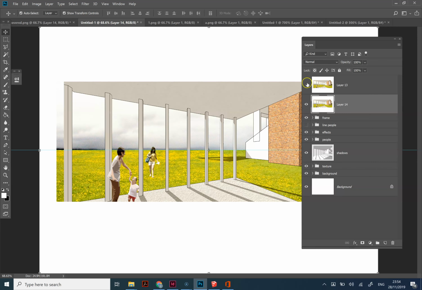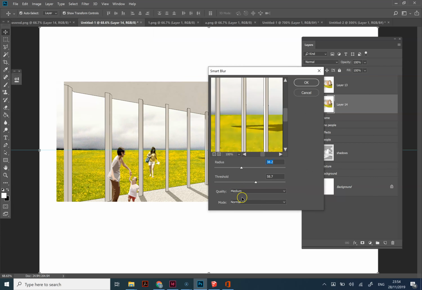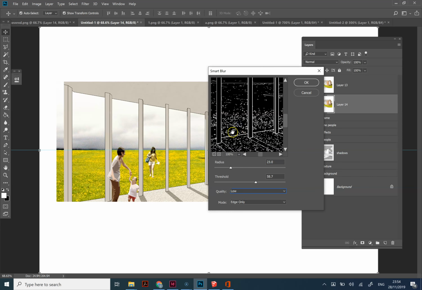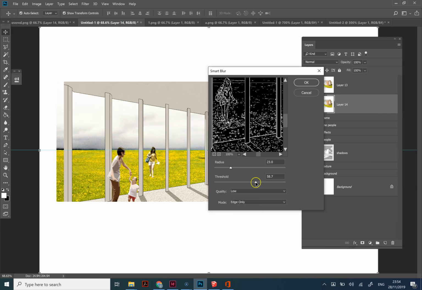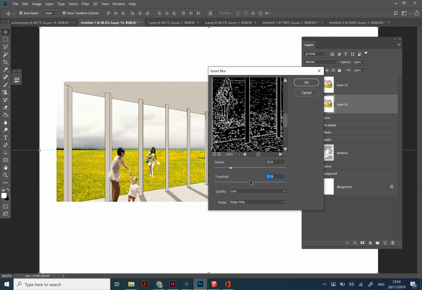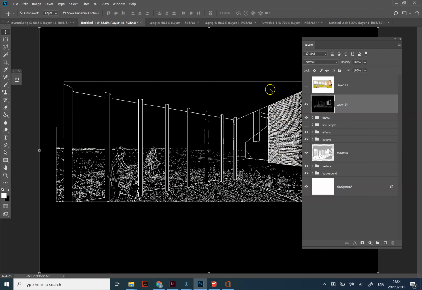Control Alt Shift E. Go to filter, blur, smart blur. This time I'm going to try edge only. It's going to be black and white, and go to low, and it's going to give me this inverted black and white version of the scene, and I can choose how much I want it to draw lines around. Maybe something like that in a higher region. And then it's going to make this black and white version of the scene. Might want it to be like that, or I might want to invert it.